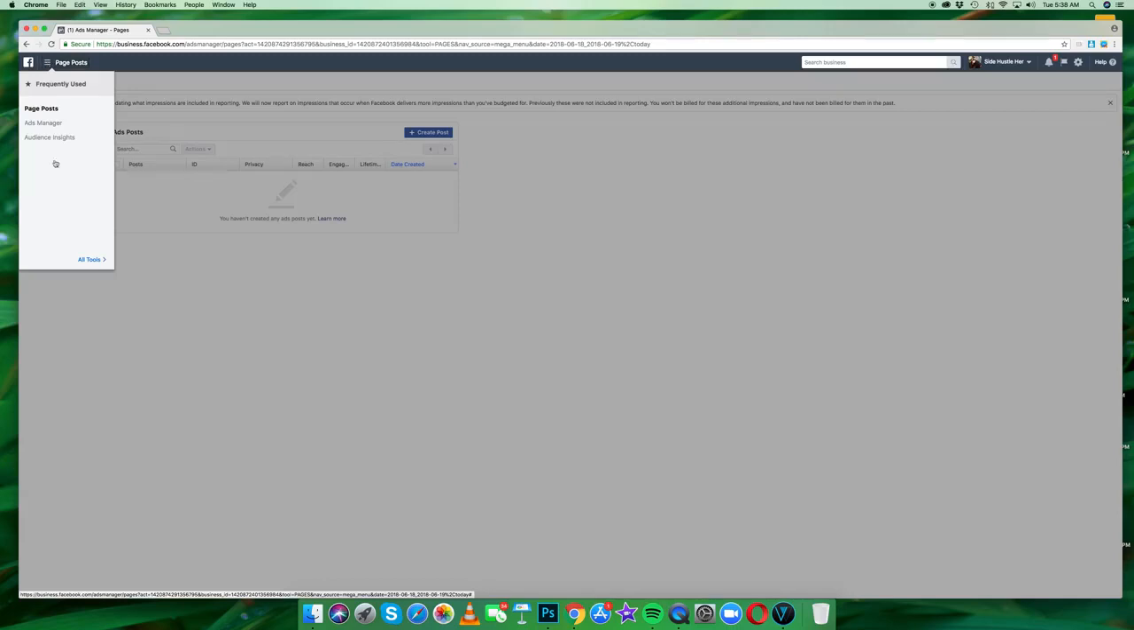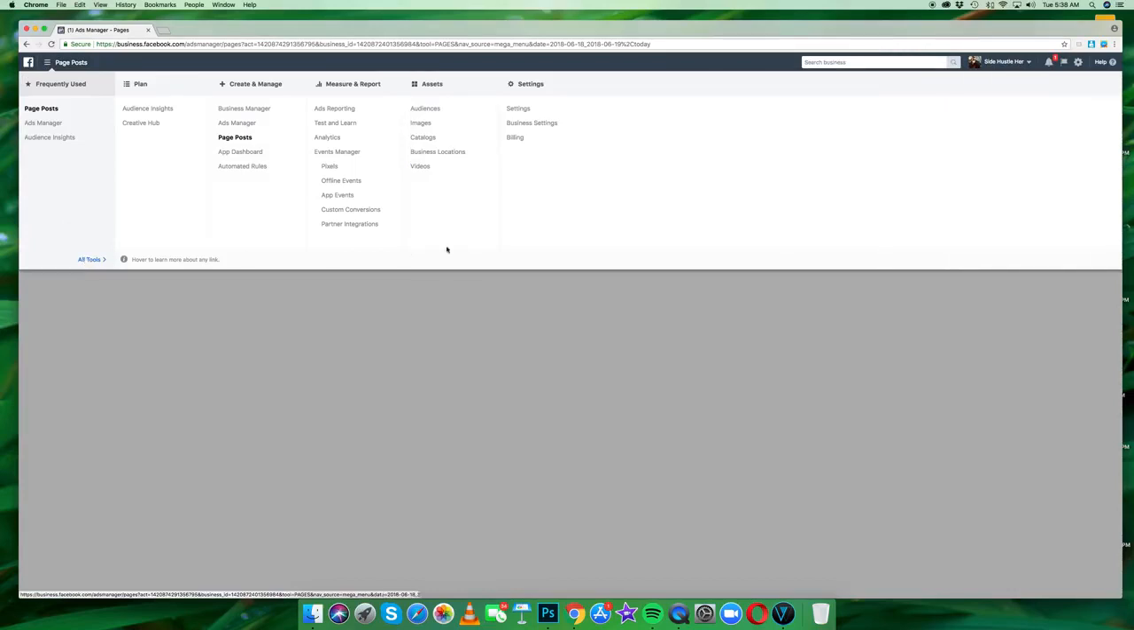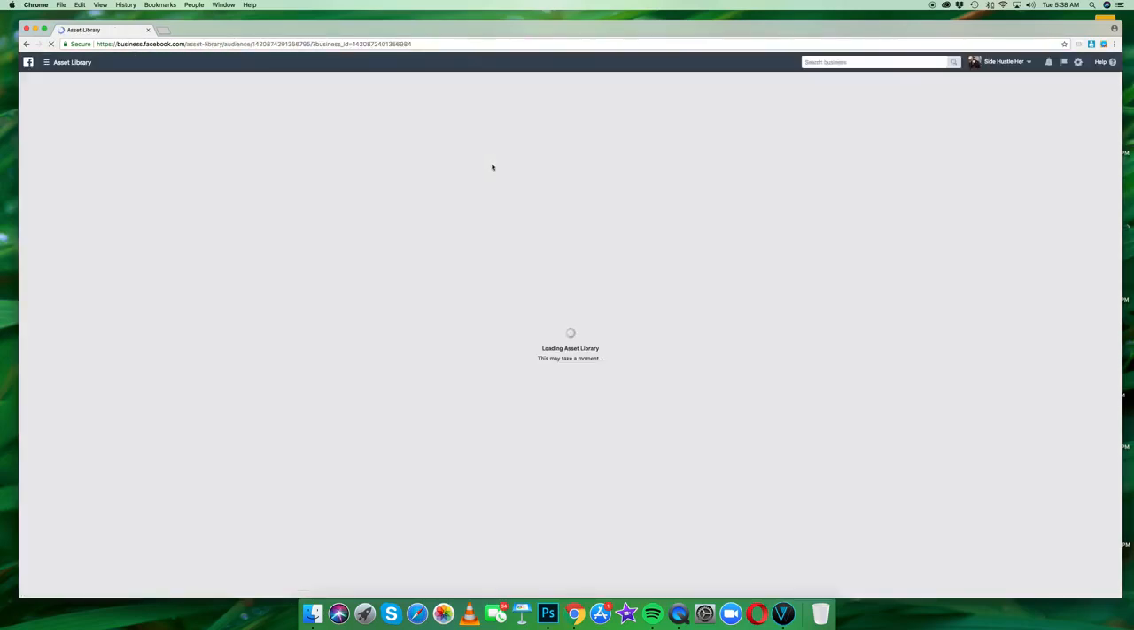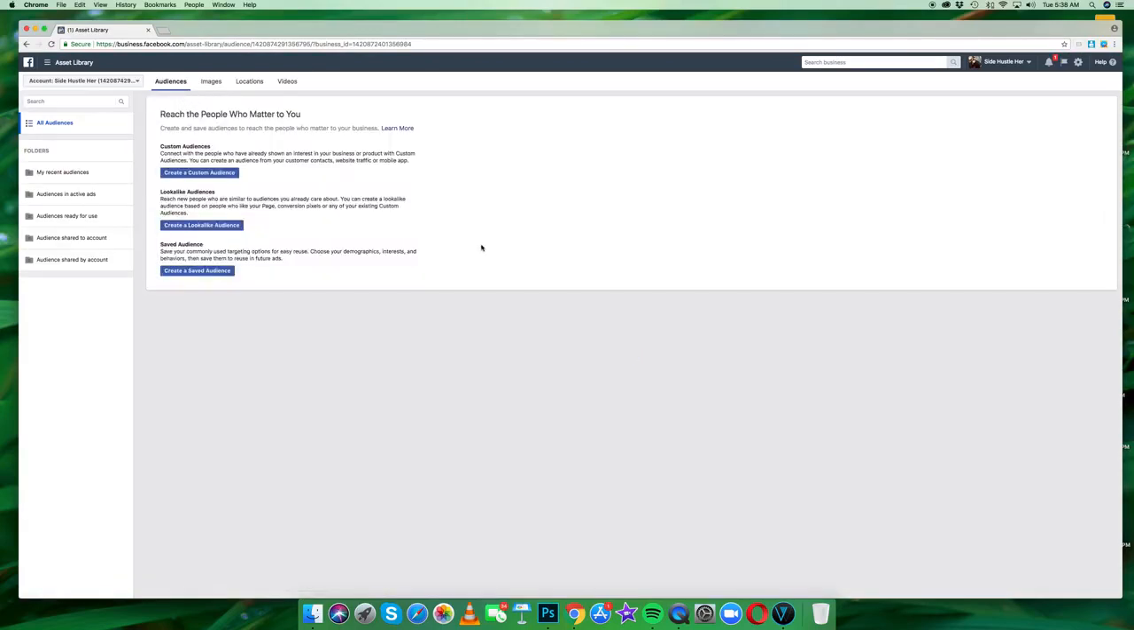So we're going to start right now in the Ads Manager. This little hamburger menu is going to give you all of these options. And now what we're going to want to do is go to Audiences. And this is like a bum account, so I don't have a lot of info here, but I did want to walk you guys through.